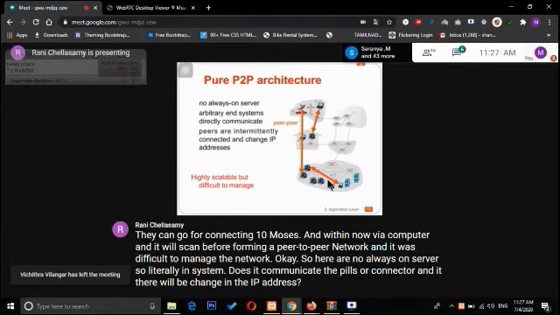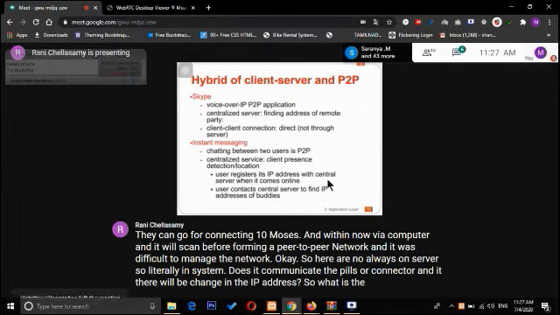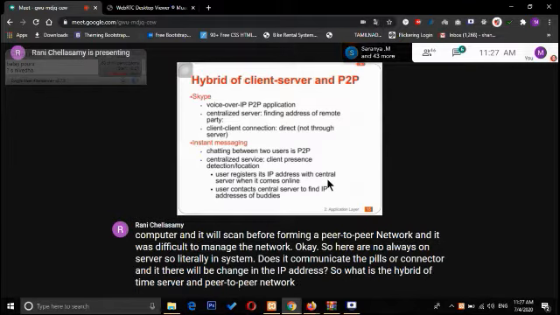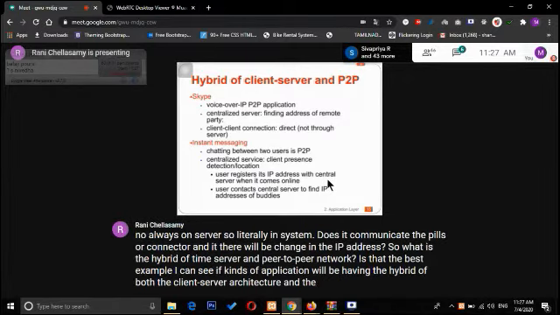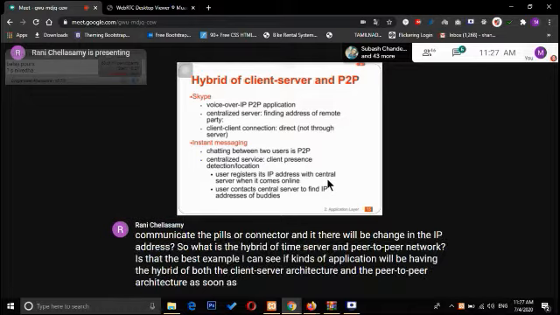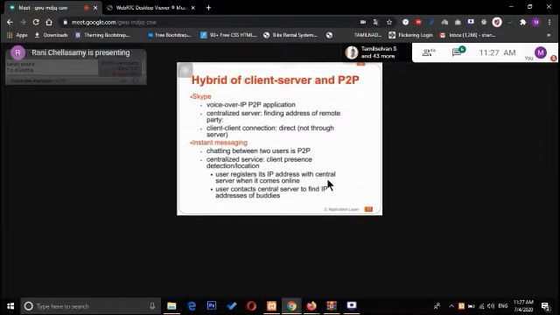Okay. So what is the hybrid of client-server and peer-to-peer network? The best example you can see is the Skype application, which has a hybrid of both the client-server architecture and the peer-to-peer architecture. As you might have seen, instant messaging, that is chatting, is also a best example of peer-to-peer communication. Skype is voice over IP. It's nothing but a peer-to-peer application.